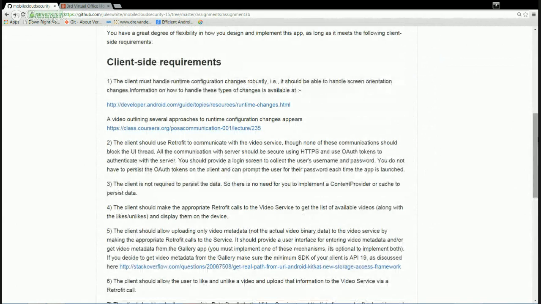Now, you don't have to upload binary video data. You just have to upload the metadata, like the titles of the videos, since you didn't complete those earlier assignments from the other MOOC to do the binary upload. But you do have to be able to upload some basic textual data around the videos, authenticate with OAuth, and then be able to like and unlike a video. So all of this should align with the server that you completed for assignment 2B.